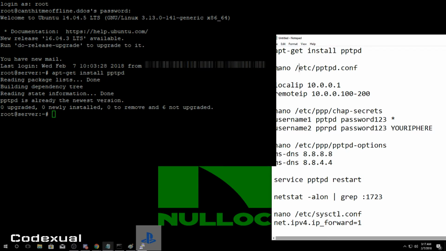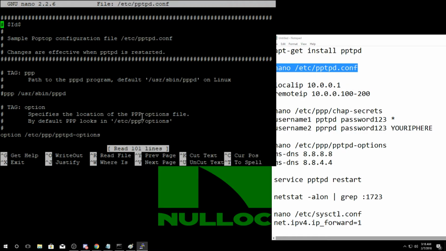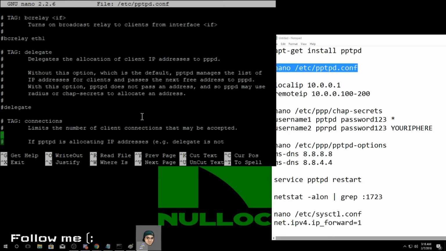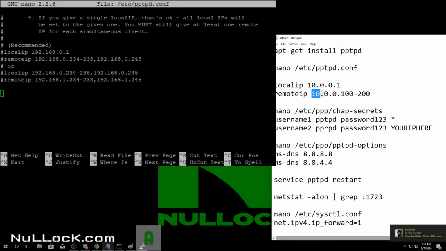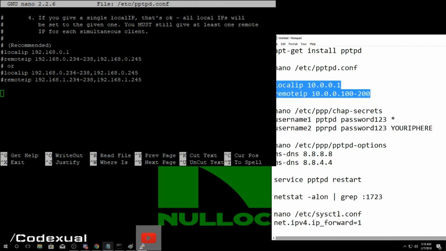Next thing we want to do is type in nano and this pathway. We have to edit the file and add a couple of things. So enter that in. You want to go all the way down. Now, as you see here, the local IP 10.0.0.1, then remote IP 10.0.0.100 through 200, this is optional. However, I wouldn't recommend using these because it gave me a little bit of a problem. But you guys can work with this if you want to.